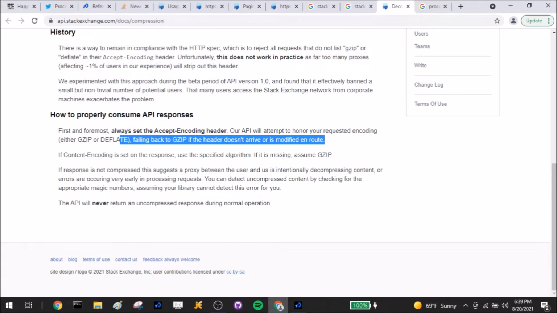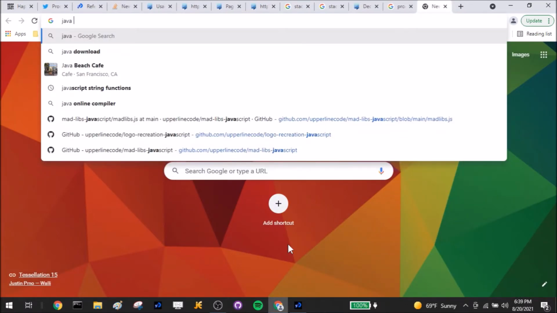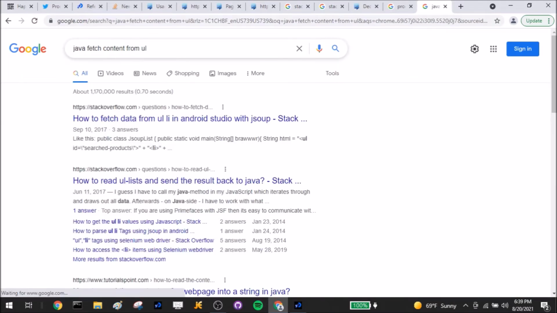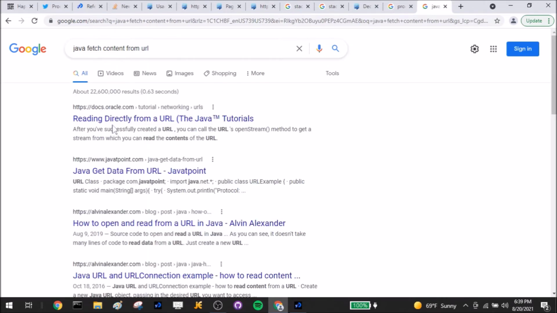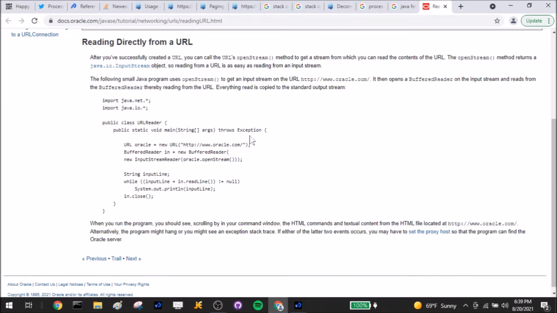Okay, you know what? There's another way to do this. I'm going to switch over to Java. So what do I want? Java fetch content from URL. And Java, the Oracle docs are generally terrible, but let's see if we have anything. Oh, that's actually not bad.